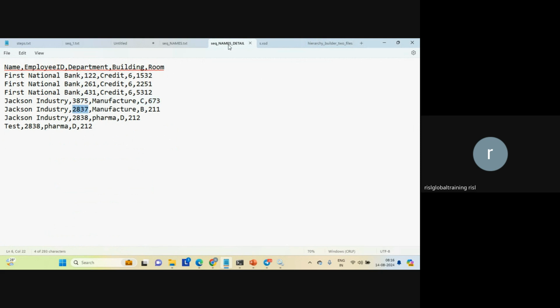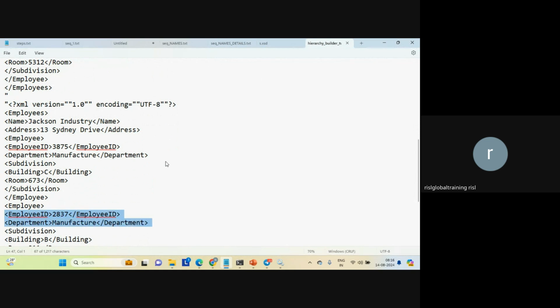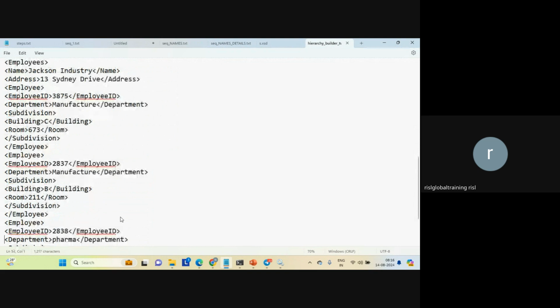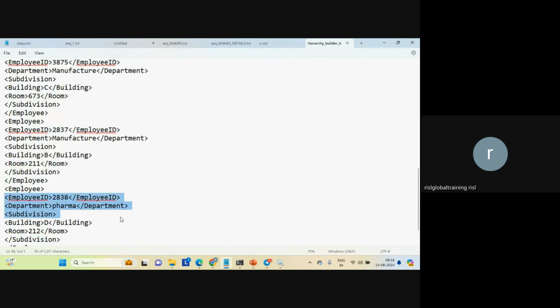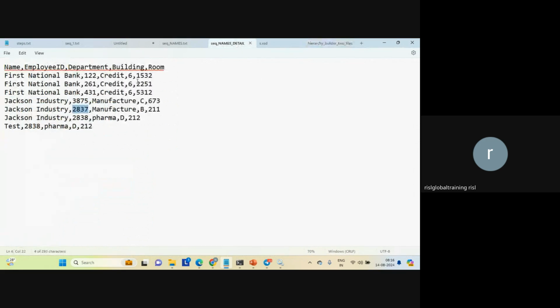Similarly, second employee. Again, they are also belonging to what? Manufacture. Yeah, this one is manufacture department, right? It is closed here. And then another employee, 2838, whatever, it is closed here. That's all. So we got this.